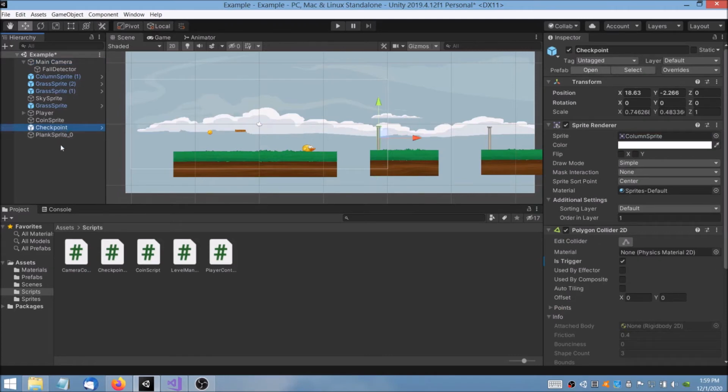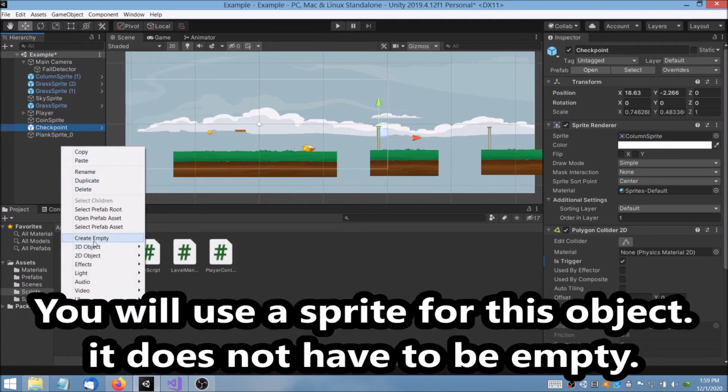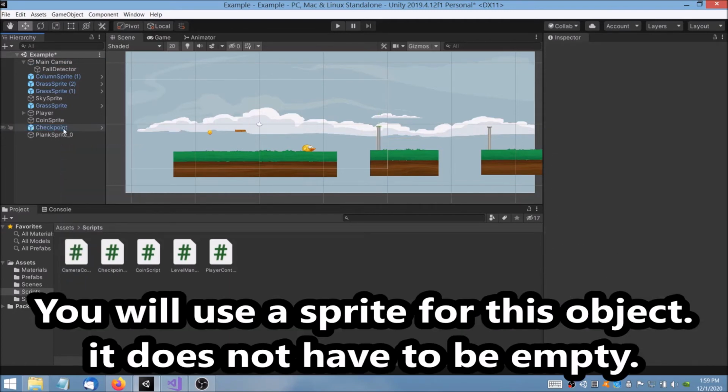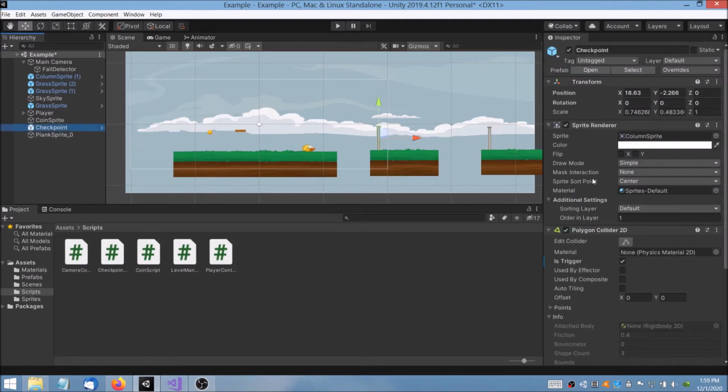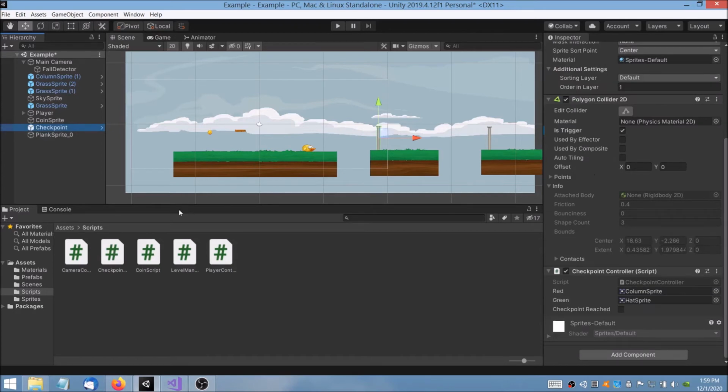What I also want to do, as far as the checkpoints go, is create an empty object called checkpoint. I am going to have that exact name be used because I referenced that in the checkpoint script. And speaking of the checkpoint script, we can just add that to the checkpoint object, and it appears down here.